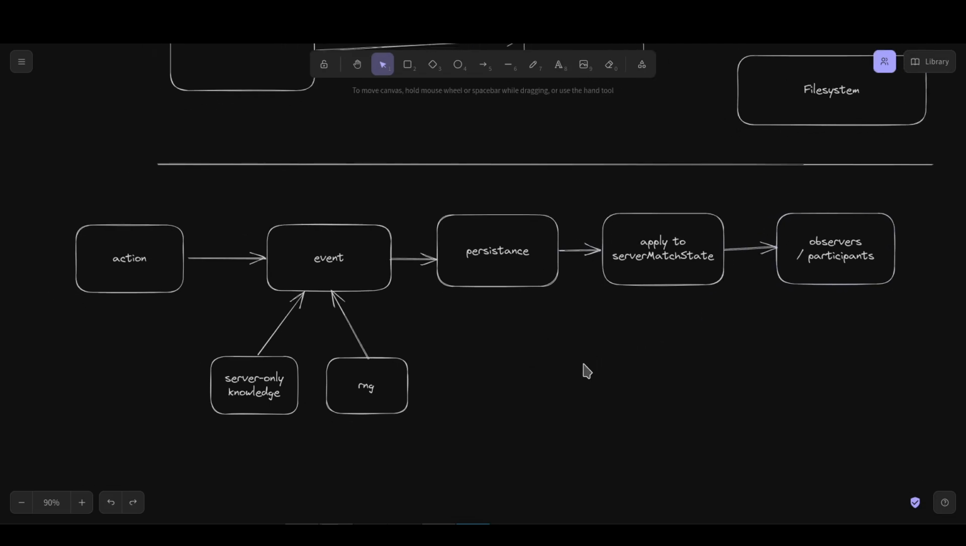So should persistence and applying to the server match state be flipped? Or do we want to make it persistent first before applying the state? Because the server match state is basically the whole match state, right? Do we not want the event to be applied to the match state before making the data persistent?